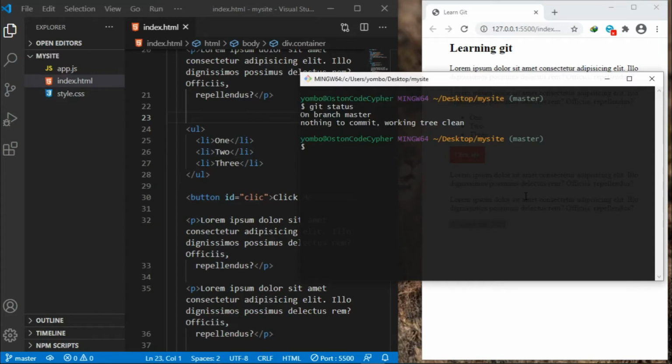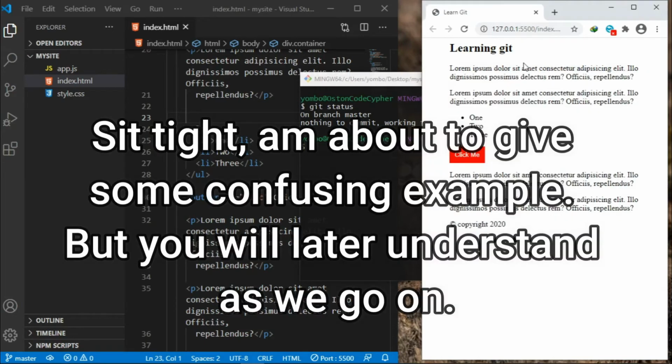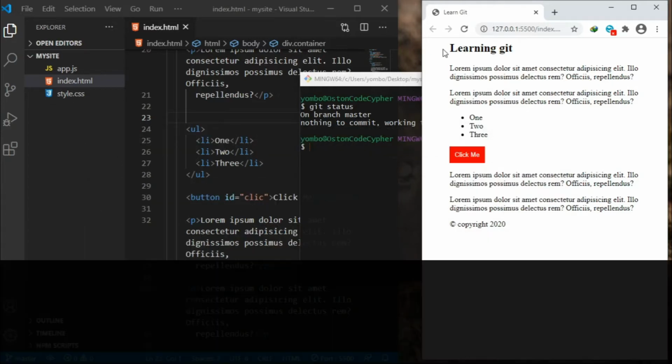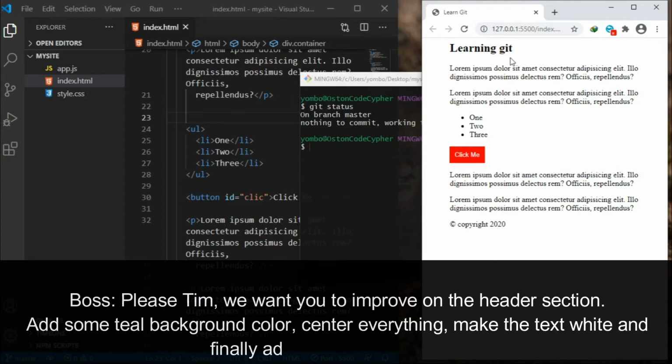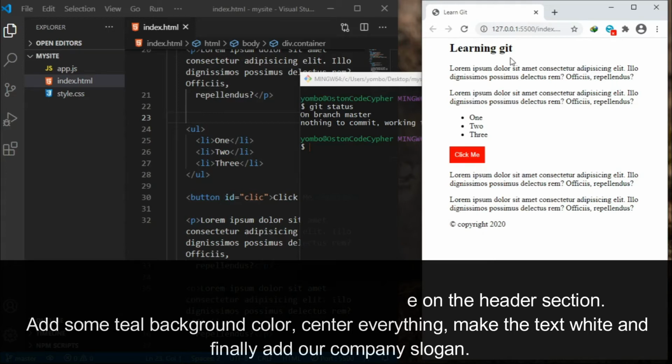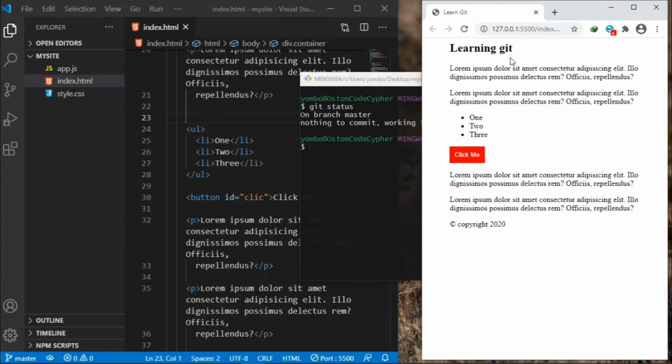Then let us now switch back to the main topic, branches. Right now we are on the master branch, and let's say your boss comes to you, let's say me, and says, team, we decided to add some changes to the header section. We want it to have a background color of teal, make the text white, do anything cool with it. So just make for us a fantastic header section.